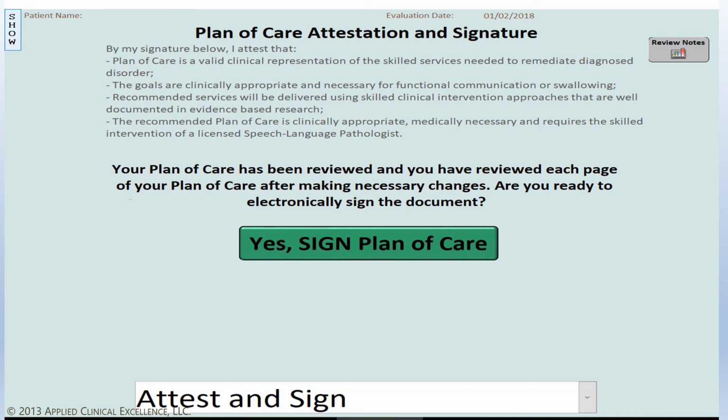Your signature on the plan of care attests that the plan of care is a valid clinical representation of the skilled services needed to remediate a diagnosed disorder, that the goals are clinically appropriate and necessary for functional communication or swallowing. Recommended services will be delivered using skilled clinical intervention approaches that are well documented in evidence-based research, and that the recommended POC is clinically appropriate, medically necessary, and requires the skilled intervention of a licensed speech-language pathologist.